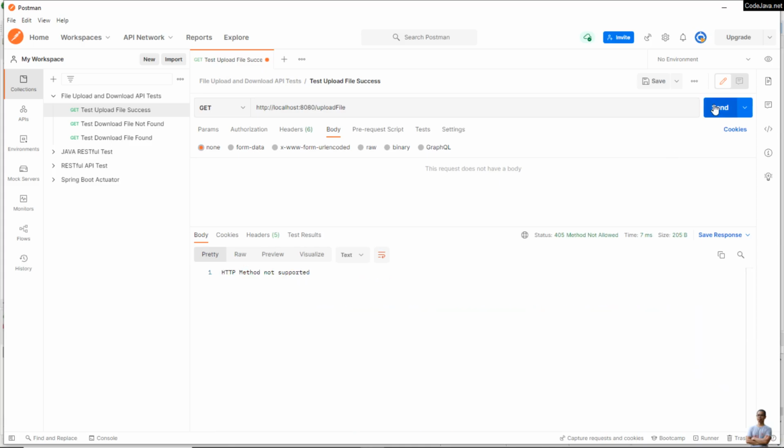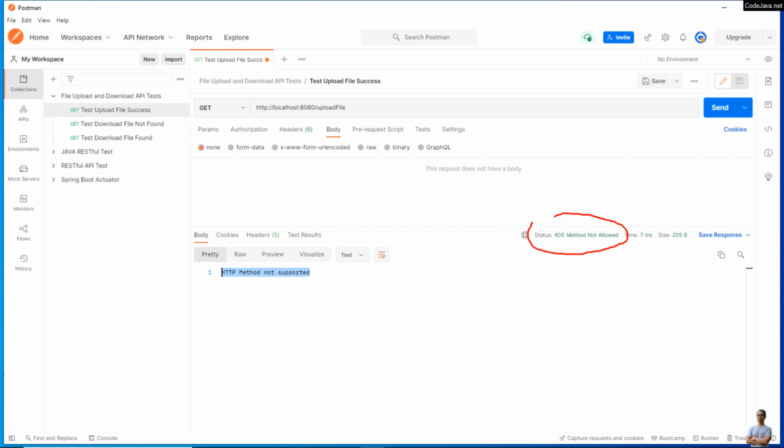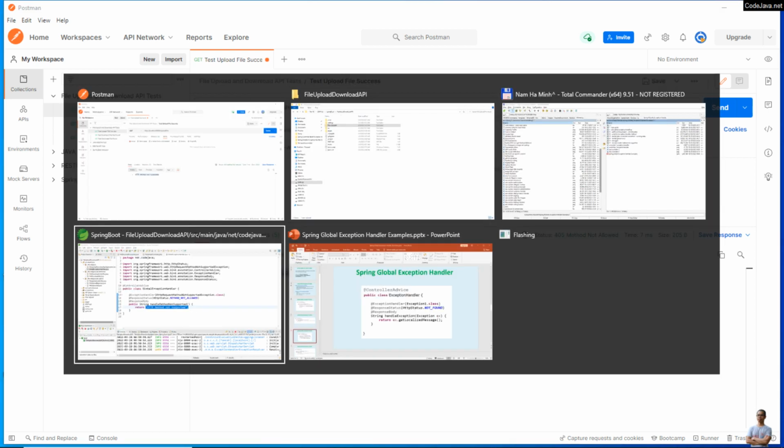Click send. And you see now I got a simple text response, HTTP method not supported. And you can see the HTTP status is 405 method not allowed in the response here. Okay, let me update the code.